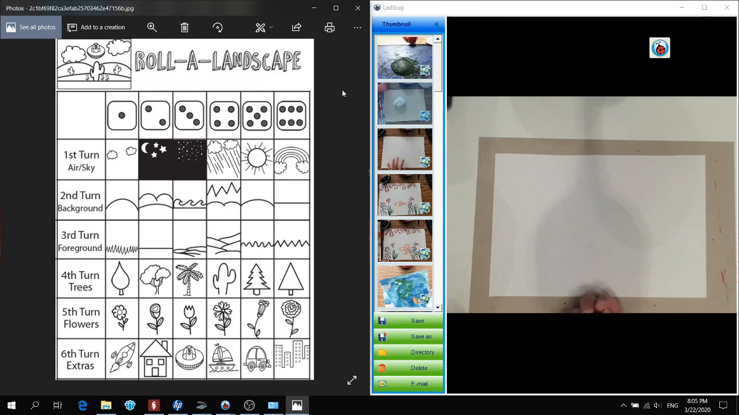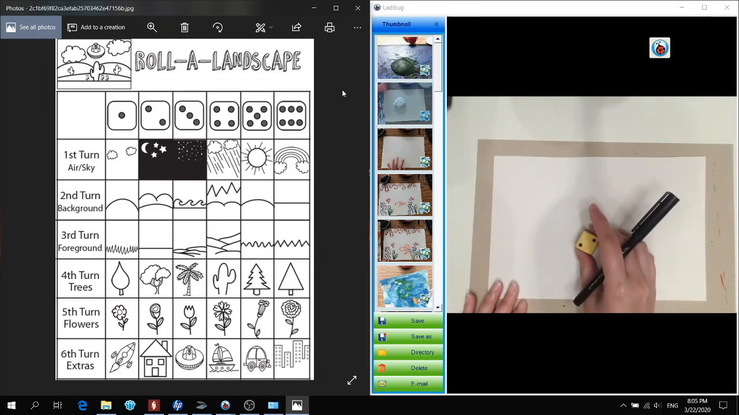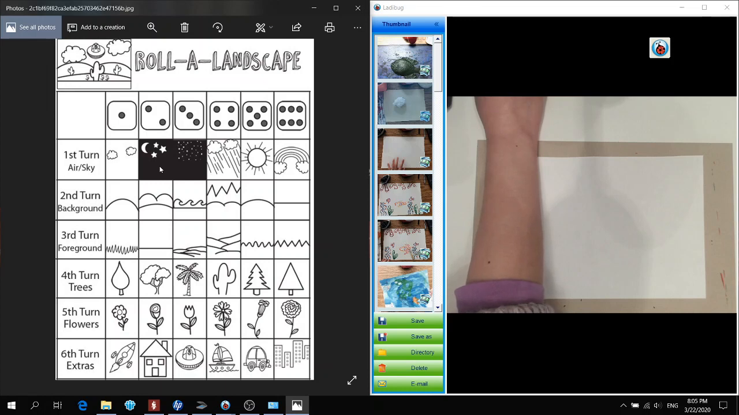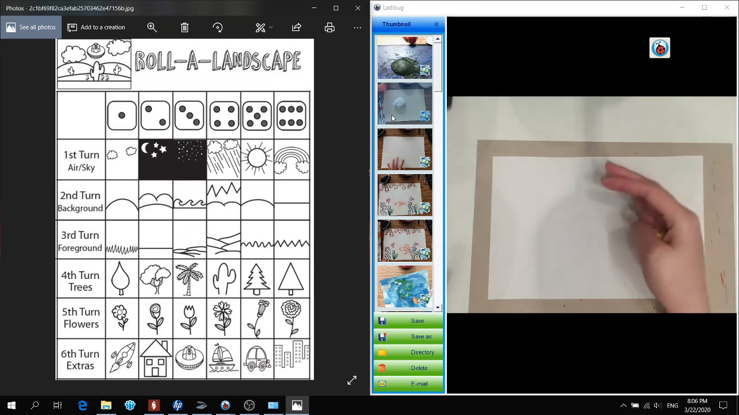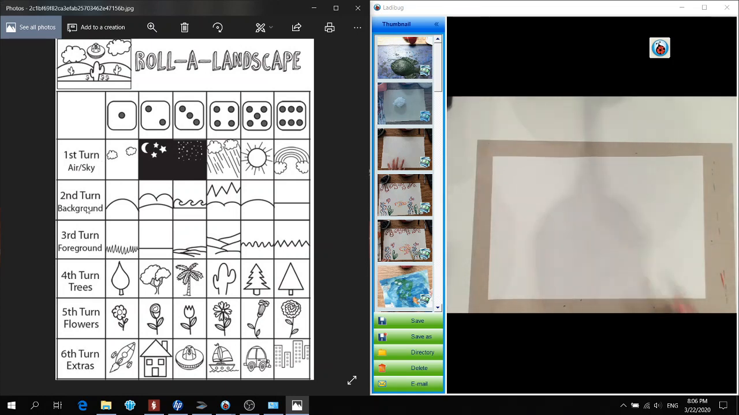Alright, so first I am going to roll, and the first drawing is going to be for the sky. When you get a 2, we get the night sky right here. But before we can draw the night sky, we need a horizon line, and we know that a horizon line is the line that divides the earth and the sky, or the sea and the sky. So right now we are going to draw number 2 first.